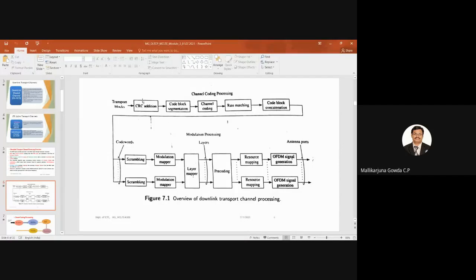So what is the purpose of CRC bits? To detect the errors. I said usually 24 bits of CRC will be added here. Then the transport block with CRC will be of larger size, so that will be segmented in the code block segmentation. The transport block with CRC will be split into sub blocks, each along with its CRC. That is what is happening in the code block segmentation.